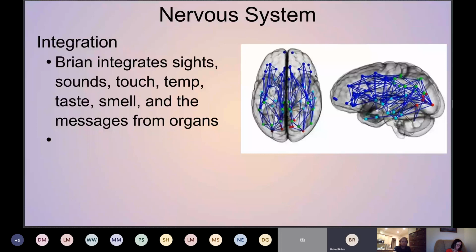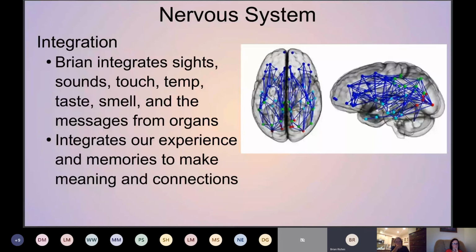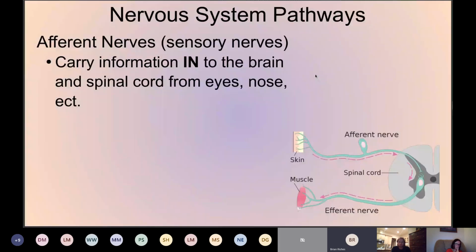With that, the brain does a lot of work. The brain is integrating things like sight, sound, touch, temperature, taste, smell, messages from your organs. It's where we think, it's where we plan. It integrates our past experiences, our memories to make meaningful connections now. Like we learned from the study on mirror neurons, it's looking at and observing and learning from just watching people. And from doing that, it can learn new skills.